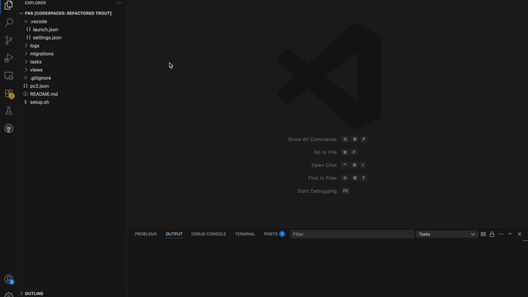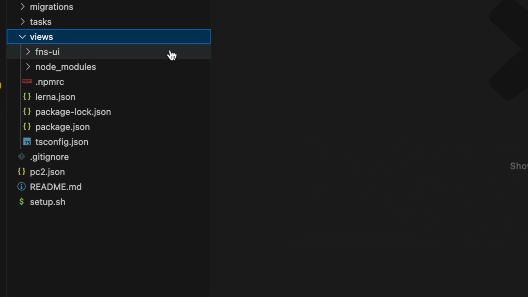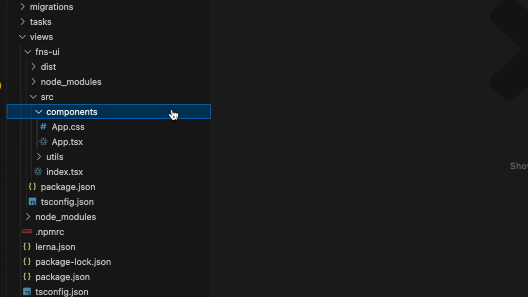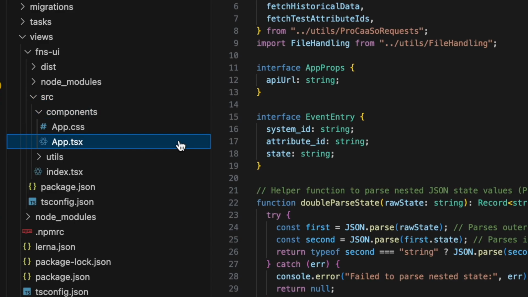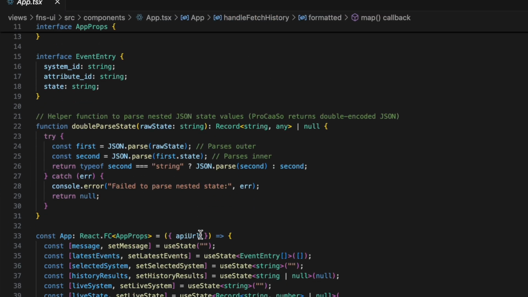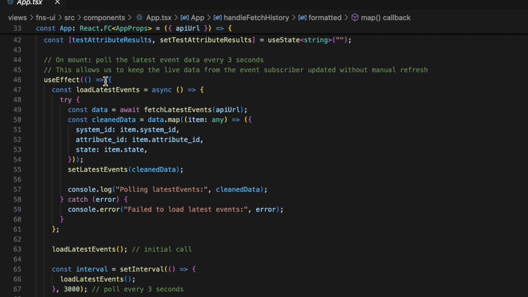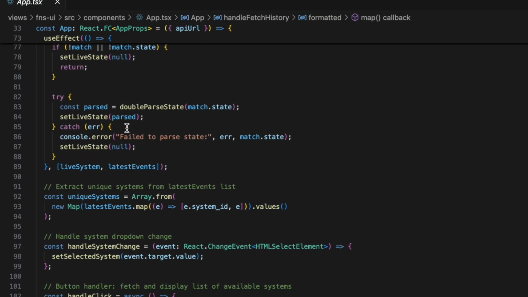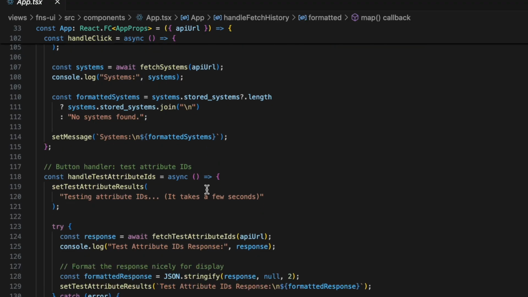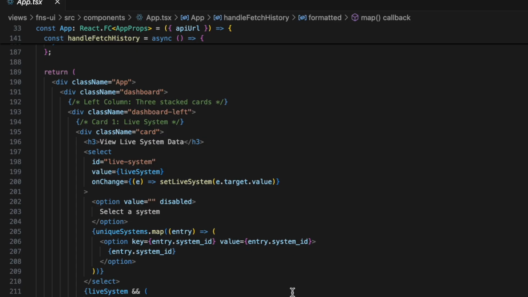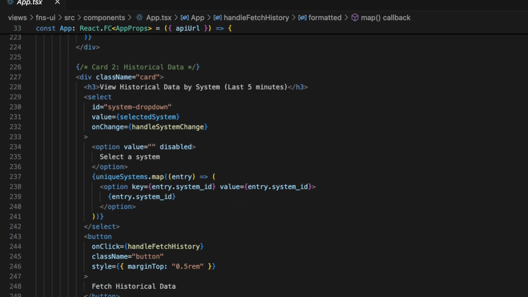So let's jump into the source folder. This is where all of your front-end source code lives. And this is where you'll spend your time when building or extending your UI. Within your components folder, you'll find your app.tsx file. This is the root component of your front end. Inside the app.tsx file, you'll see state variables that track selected systems and data, use effect hooks that pull backend routes for live updates, calls to helper functions from the Utils folder, and JSX that defines cards, dropdowns, and data displays.